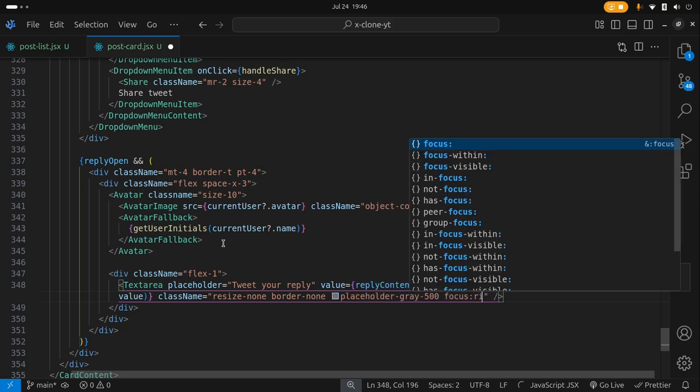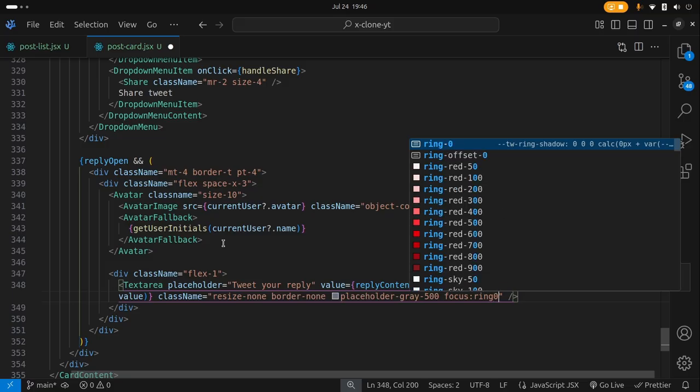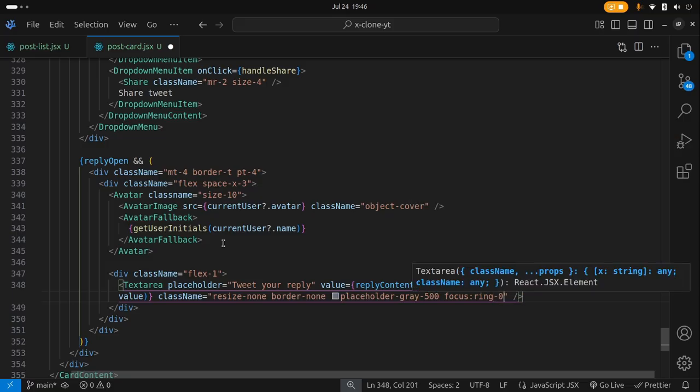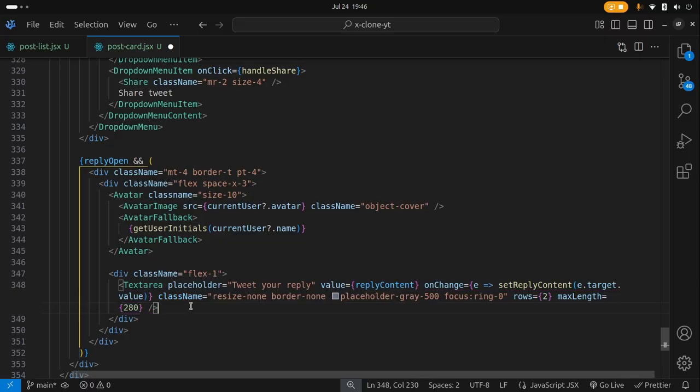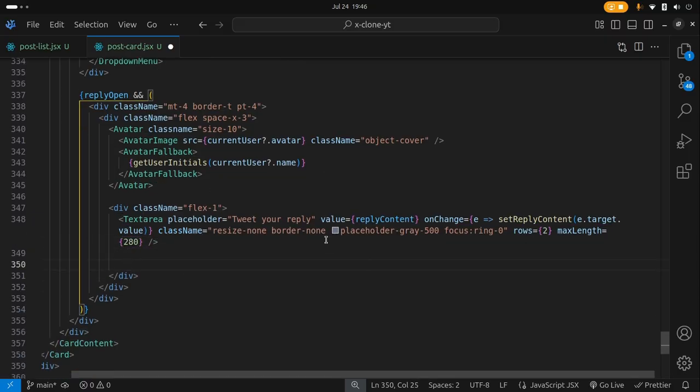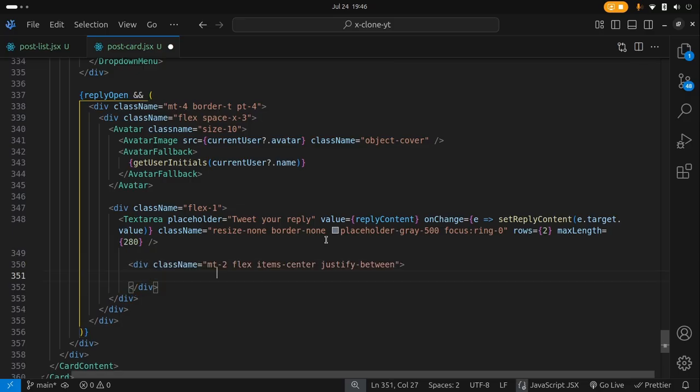Then on focus we want ring-0, like so, and then the number of rows is going to be 2, and then max length of the tweet is going to be 280 characters. And then below this text area we're going to have a div with a class name of margin top of 2, and then flex, and then items-center, and then justify-between.